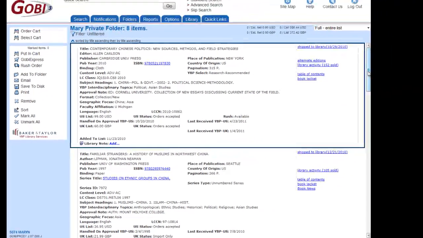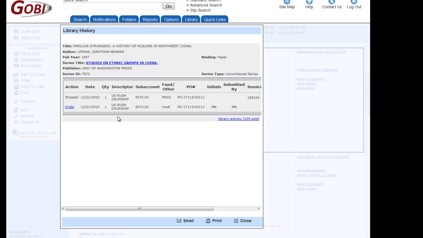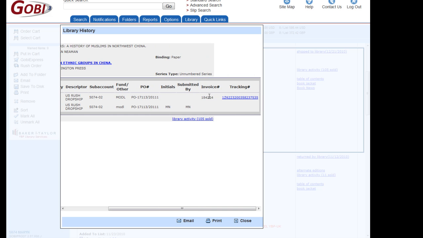Let's go back to our GOBI screen. Our second example, Familiar Strangers, also has that same action link Ship to Library, but when we click on it, we'll get some different details. In this window, we see by looking at the bottom line, which is always the oldest action to the item, that it was a firm order and it was shipped on the Rush account. Gives us some of the same information, the date, the fund. This one will have a PO number because it is a firm order. And then when you look at the top line, which is always the most current action, it gives you again that invoice number, tracking number, along with the date that it was shipped out, which for this title was the same day.